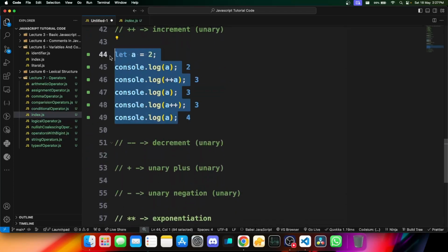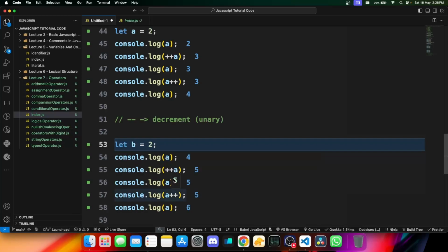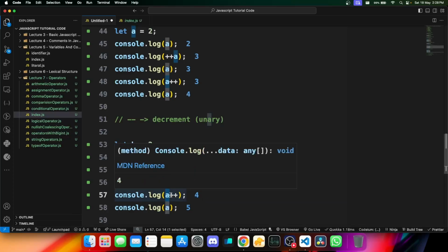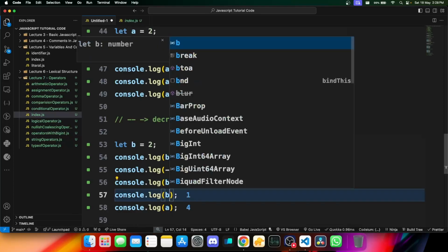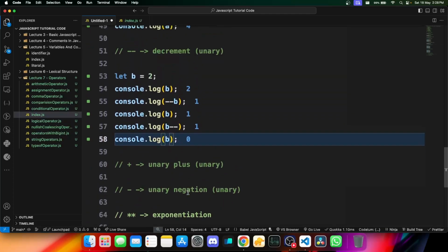Same goes with the decrement operator. The decrement operator also goes and decrements the value, and it also has two ways to use it, right? So b equal to 2, I did that, and then I just printed the value of b, that gives me 2. Now when I do minus minus b, that would print 1, right? Because this would print the decremented value. Then if we say b, that became 1. Now this would print 1 again, because it prints the value before decrement. If I try to do b minus minus, that prints the value before decrement, which is 1. And after decrement, if we try to print the value, that would become 0. So that's the decrement operator.